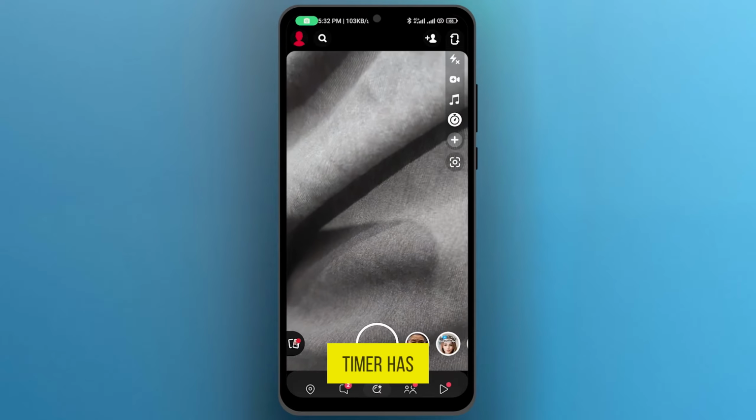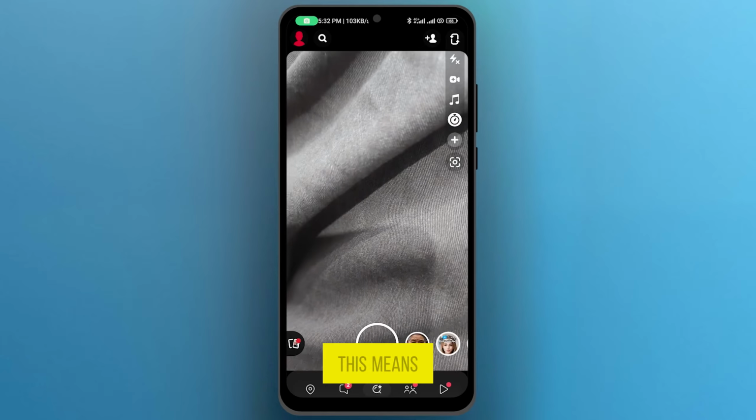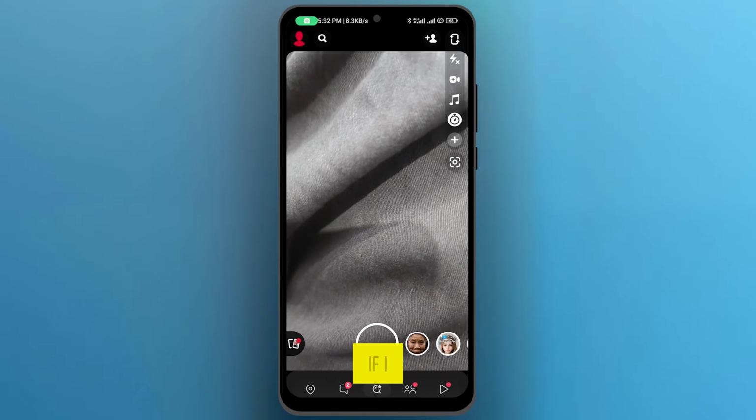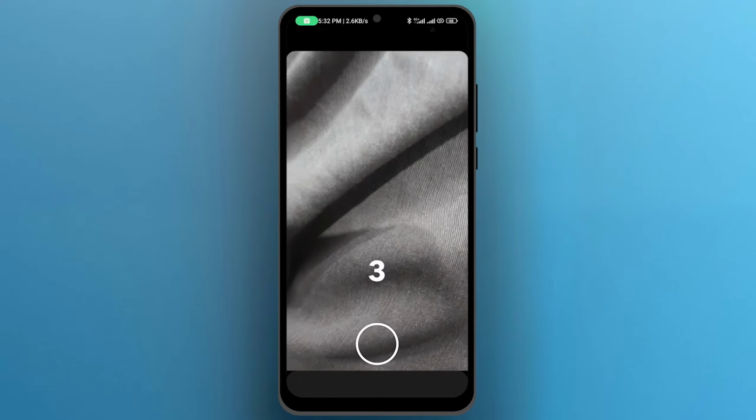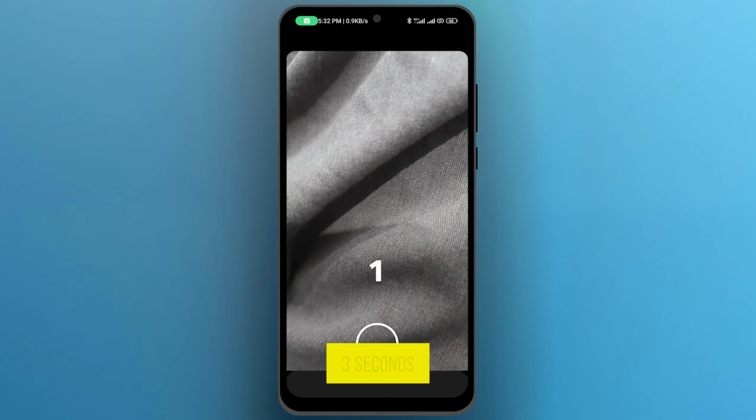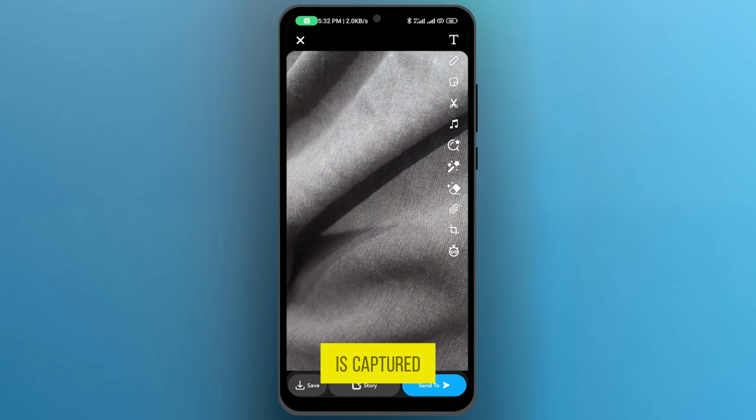Now, the timer has been set to my picture. This means the timer will be on if I try to capture an image. For example, I'll capture a photo. So you see, after 3 seconds, the picture is captured automatically, and you can also set this timer on your Snapchat video.